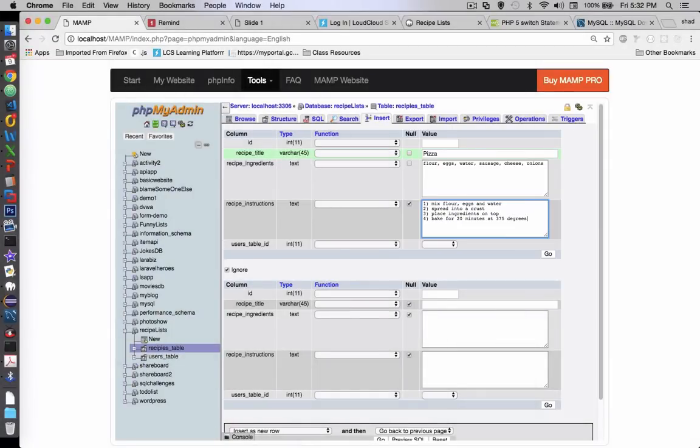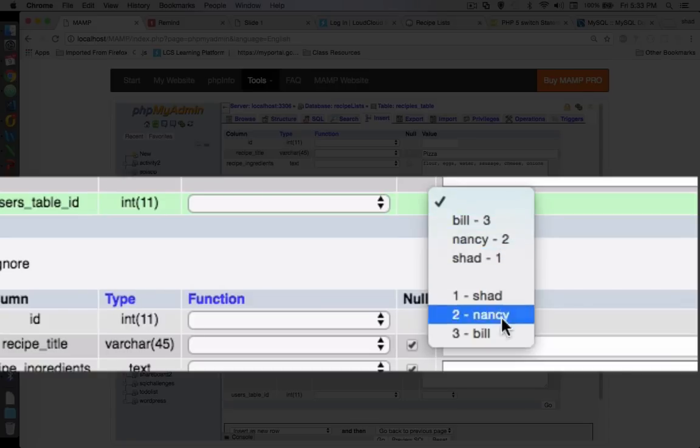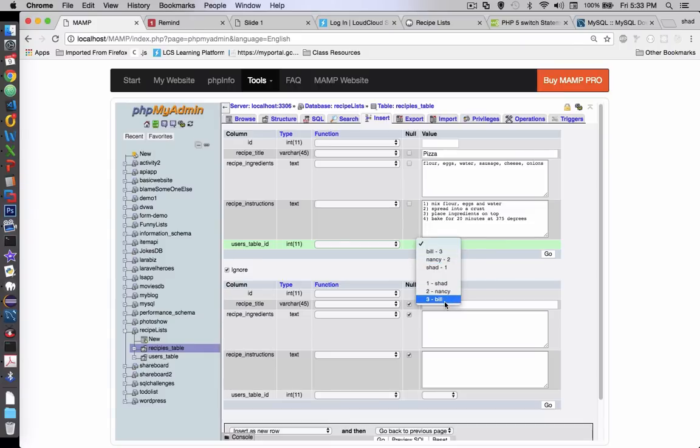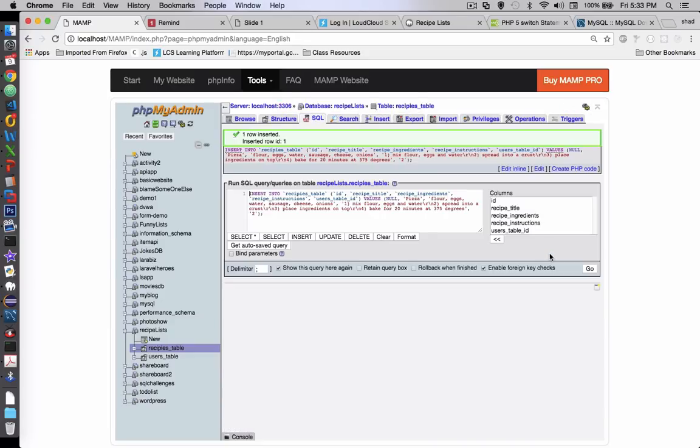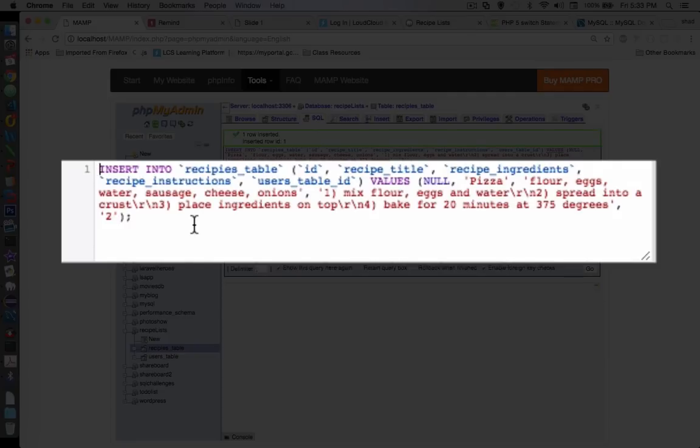Okay, so I have a recipe and I have some ingredients. And now the magic of these foreign keys shows up. When I select Users Table ID, I have 3 choices. They're listed just in reverse order. I can start with the ID number or start with the name. So let's put Nancy in the list and choose Go. Now the SQL command is listed here.